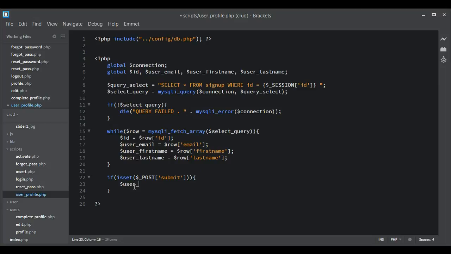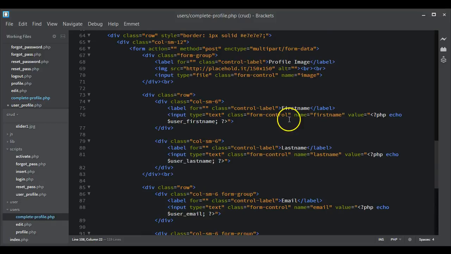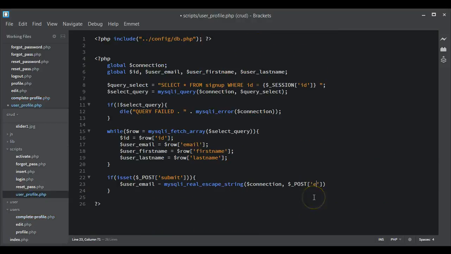So say user email equal to mysqli real escape string. It takes the connection, and here, since we did not create any variables to hold the data from the form, we just use the data from the form directly. So we say post, and the name we gave it, let's check what we called it. We called it email, first name, last name. So for the user email, we just call this email. So copy this and paste.